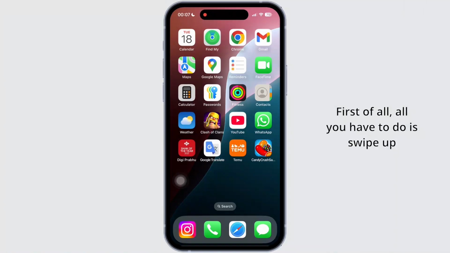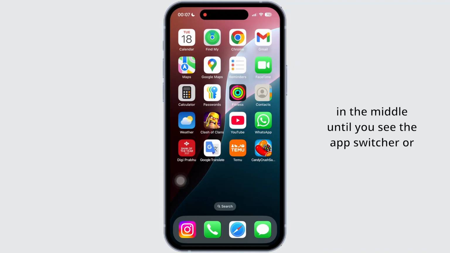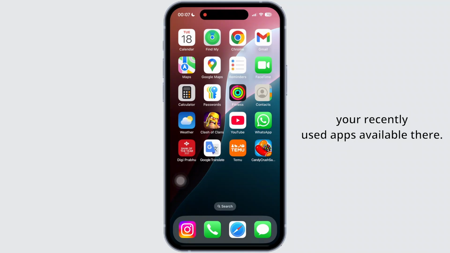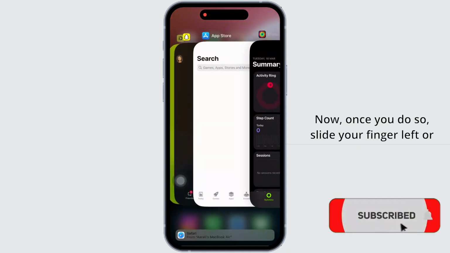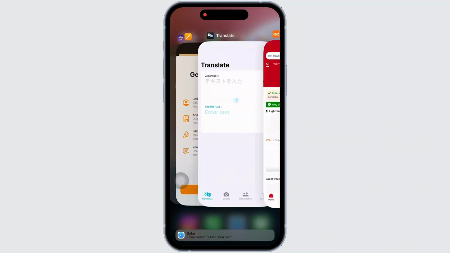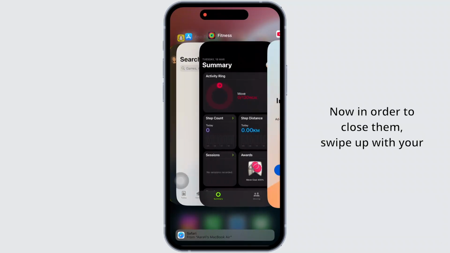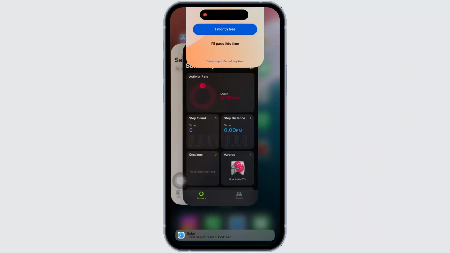First of all, what you have to do is swipe up from the bottom of the screen and pause in the middle until you see the app switcher, or your recently used apps available there. Now, once you do so, slide your finger left or right to browse open apps. Now, in order to close them, swipe up with your finger on the app you want to close.